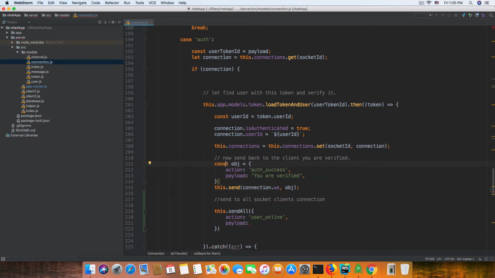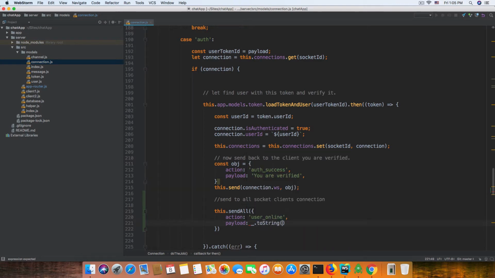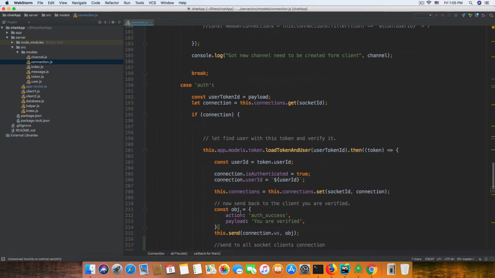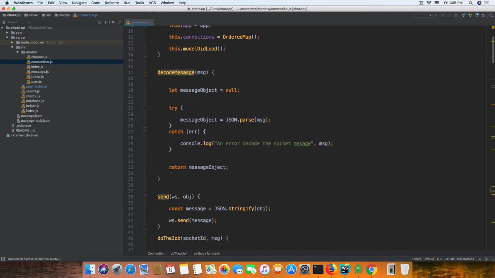And where is the user ID? So socket ID and user ID. Here we need to convert it to a string in this user payload function. The send-all action does not exist, so we have to create a new one, send all with an object.